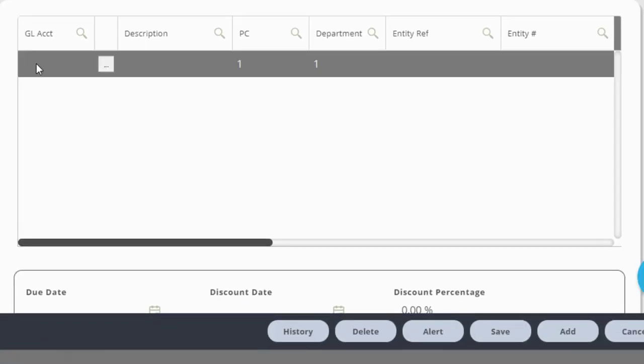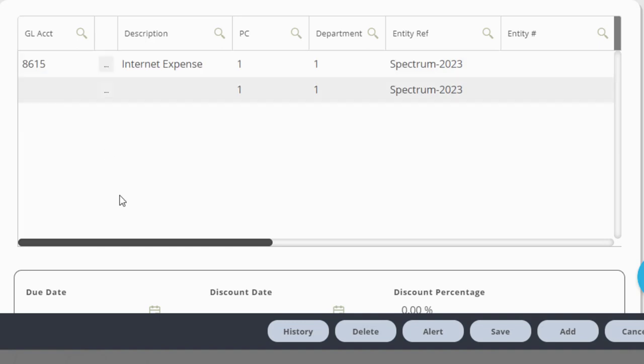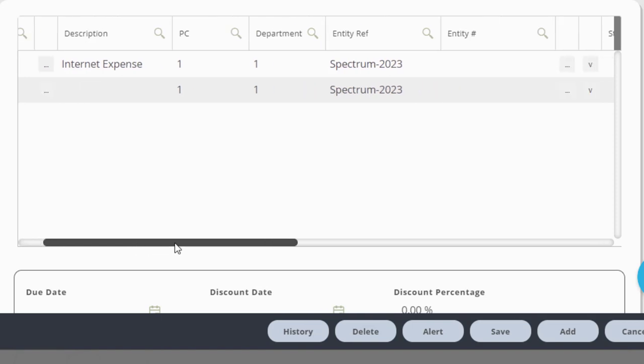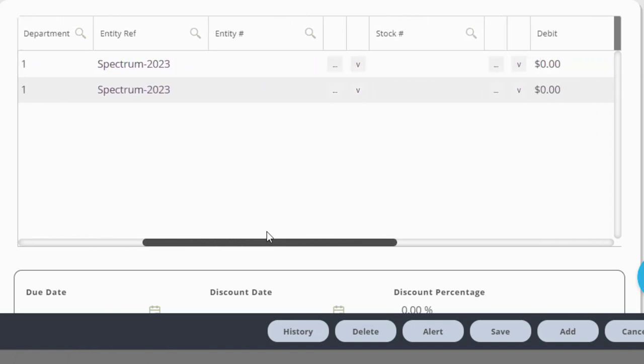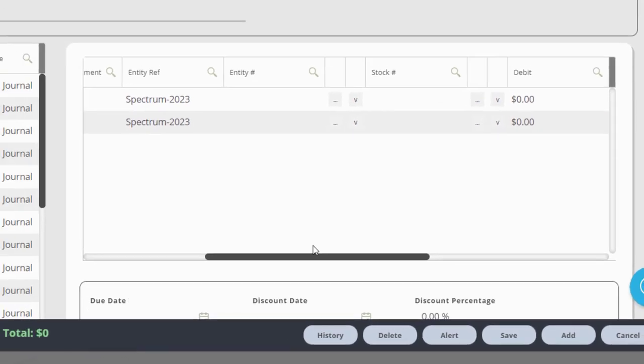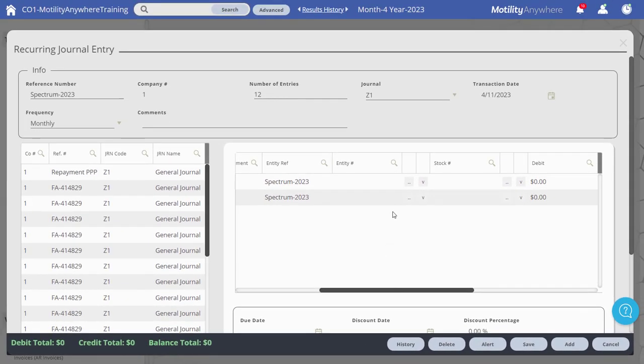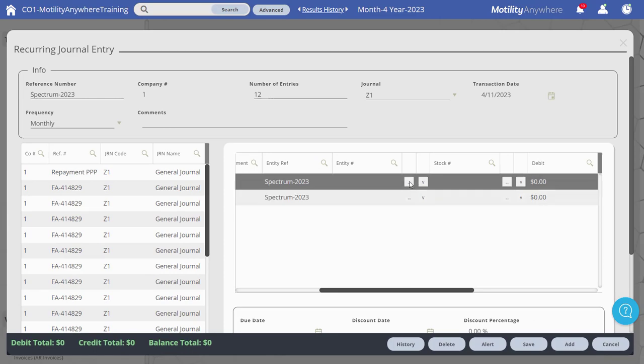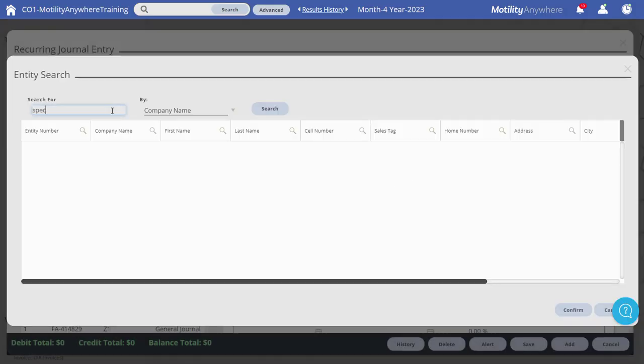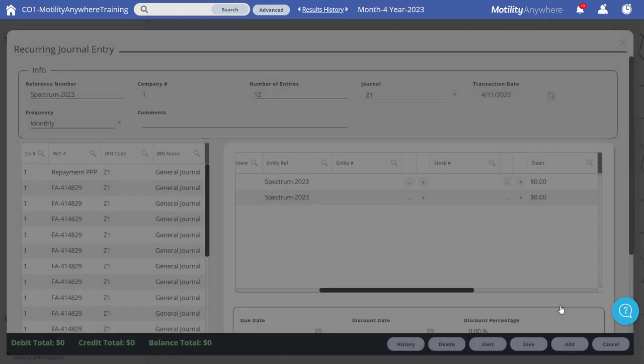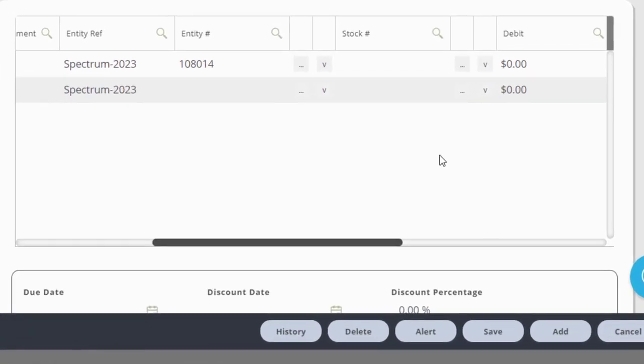In the table, click in the top row to begin entering information. Choose the GL account for the bill. The description will populate based on your selection. The profit center and department will populate for the record. If this transaction references a specific entity, enter the entity number or click the ellipsis button to search for the entity. If this transaction is for a specific unit, enter the unit number or click the ellipsis button to search for the unit.